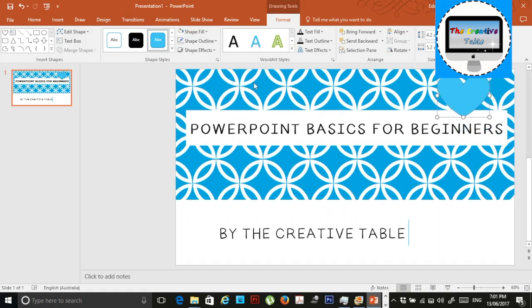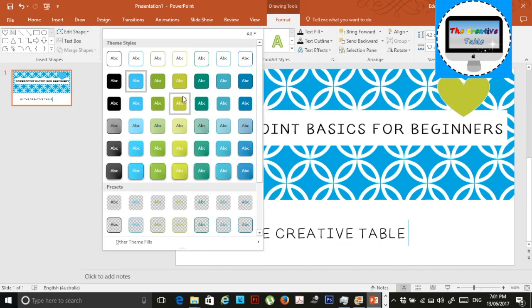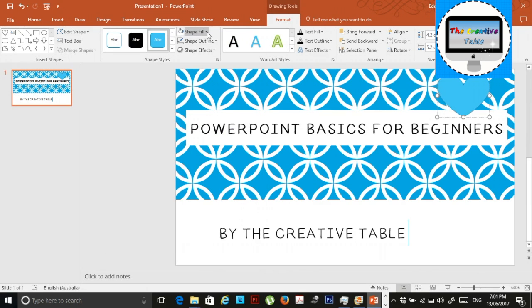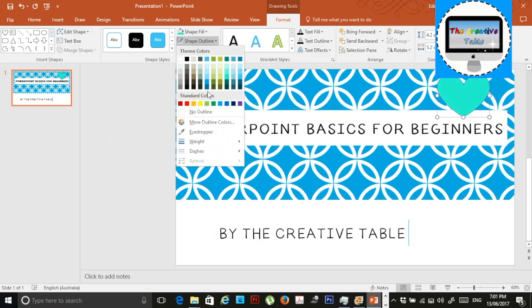So again, if I don't want that to be blue, if I go down to here, there's some already pre-made colours that I can choose from. If I just mouse over them, it will show me a little example of what it would look like on the page. Otherwise, if I click away and I go to Shape Fill, I can do the same thing there. So I might make it this nice teal colour. And I'm going to again get rid of the outline.